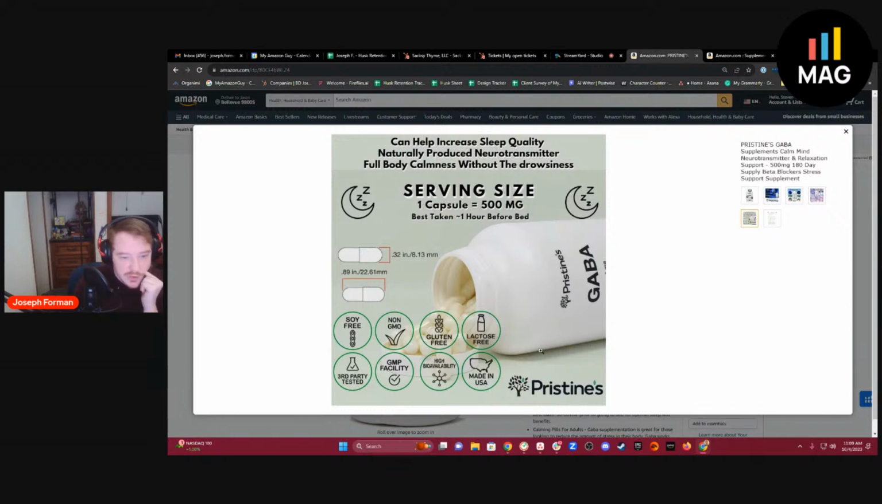Lactose-free, gluten-free, non-GMO, all fine. Soy-free, okay. Third-party tested, okay. GMP facility, I don't know what that means. Maybe it's important. High bioavailability, really don't know what that means. I would say this one is probably not necessary at all. And these measurements are not necessary.